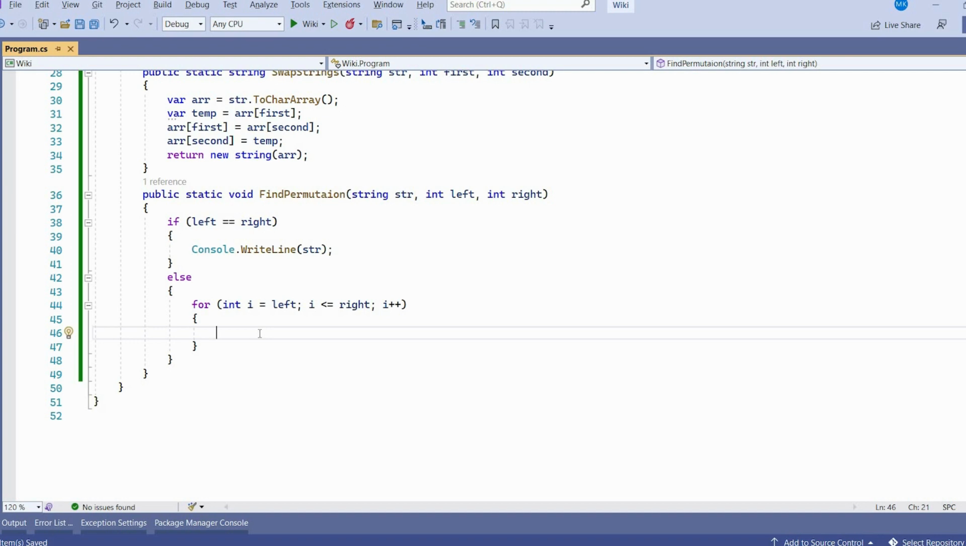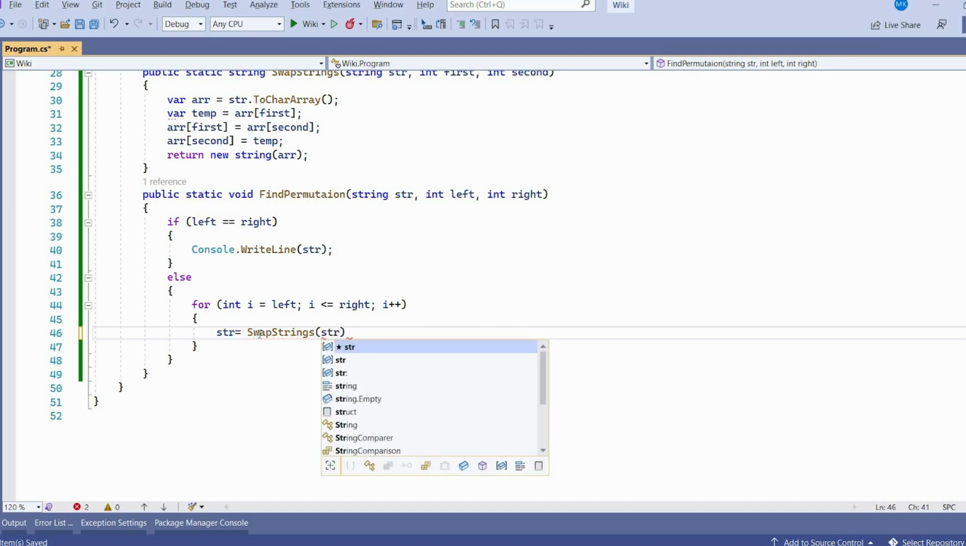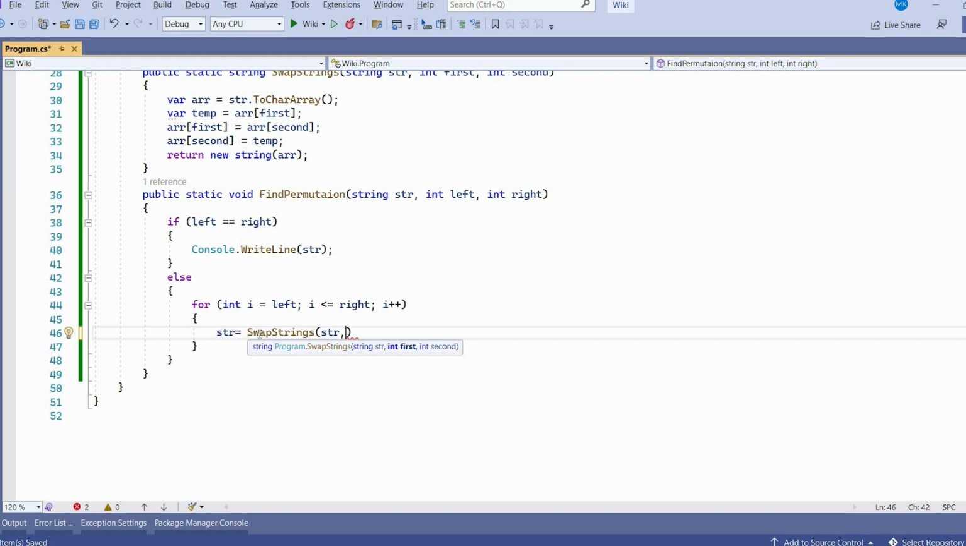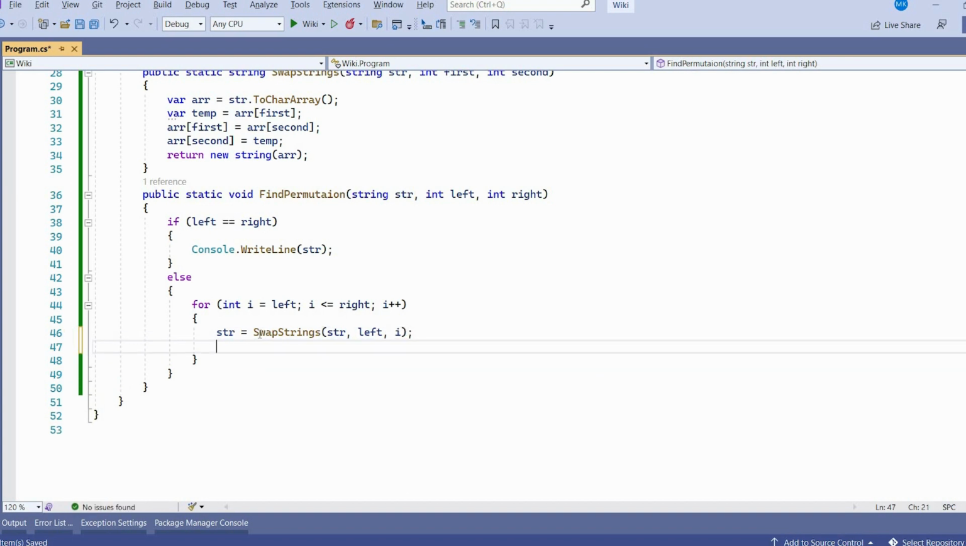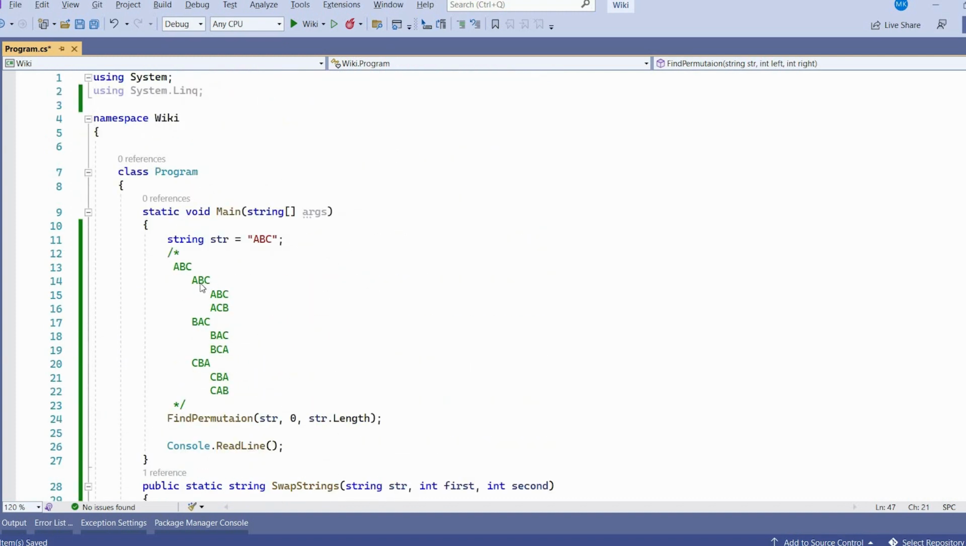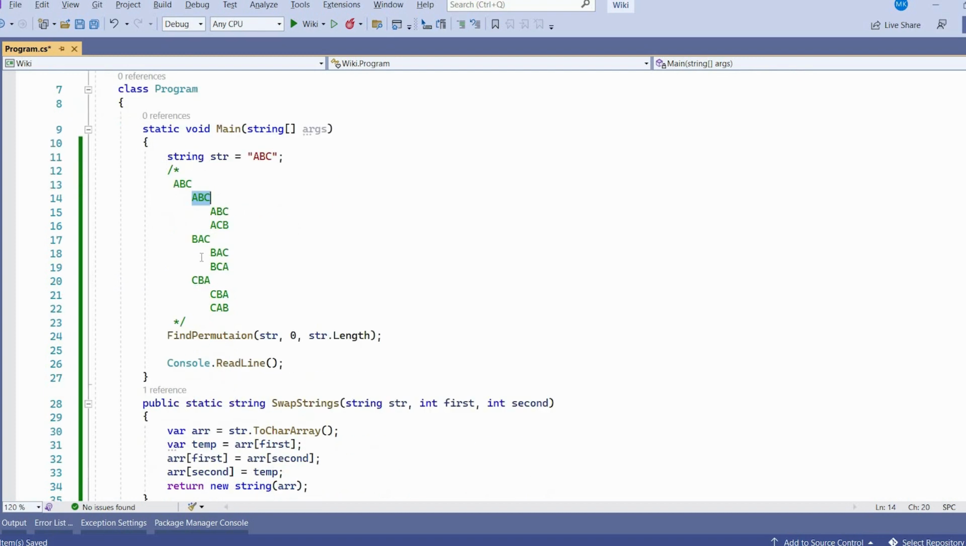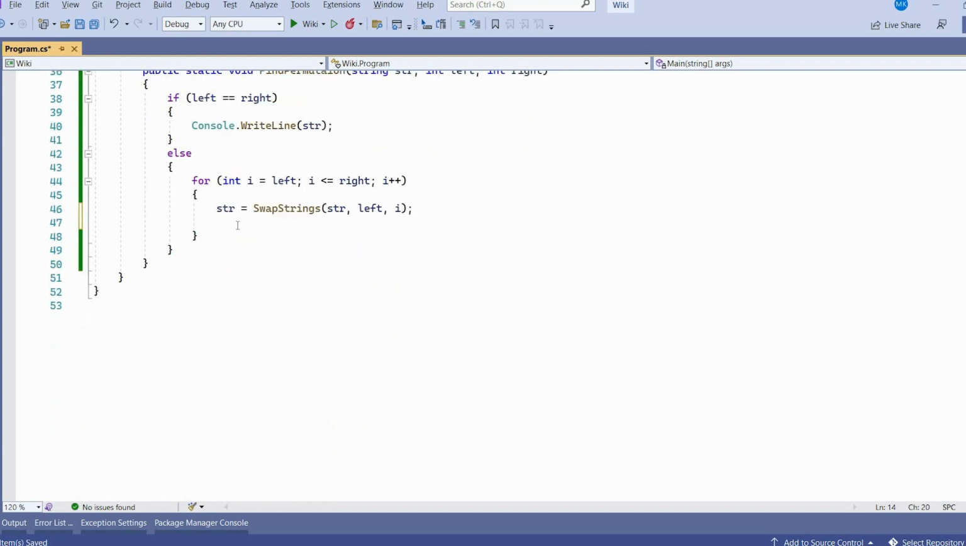And now str equal to swapStrings str, and what we will swap, we will swap left and i position because we are in the loop, and after that it is swapped at first one. Now we reached the first iteration here, and now we need to again call that permutation method, because we need to find out these two more.